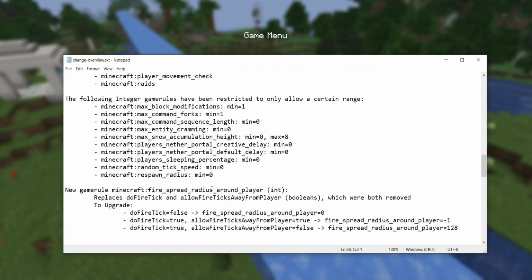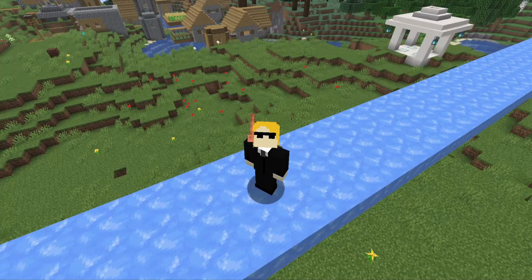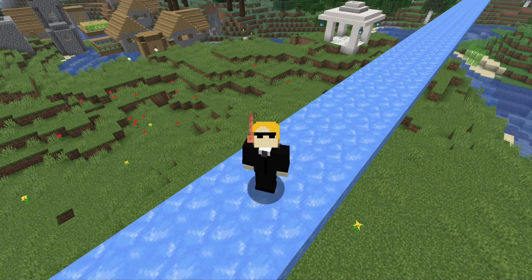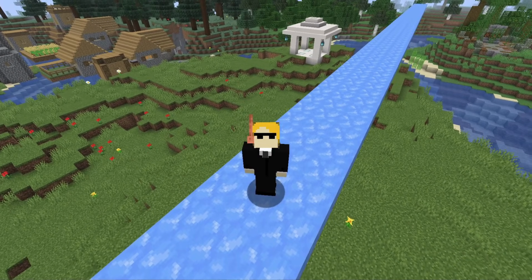Now finally, last but not least, there were two Boolean game rules before that no longer exist and have been merged into a new one. So do fire tick and allow fire ticks away from player, which were both Booleans, no longer exist in the game. The new game rule is fire spread radius around player, which is an integer that accepts the number of blocks away from the player that fire is allowed to spread. Now, the previous values of those other Boolean fire game rules map onto this new one in the following ways.